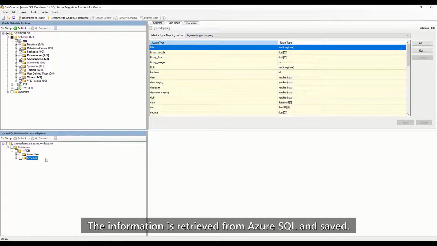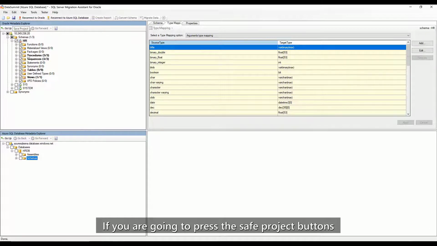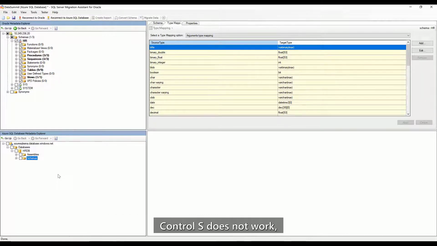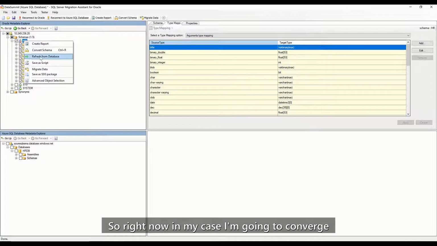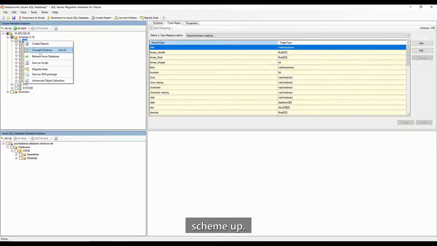The information is retrieved from Azure SQL and saved. If you press the Save Project button, it is saved on disk in the same location as your project file. Control S does not work, so don't try Control S, it has no action. The only way to save it is to press the save button or use the file save option in SSMA. So right now, in my case, I'm going to convert the schema.